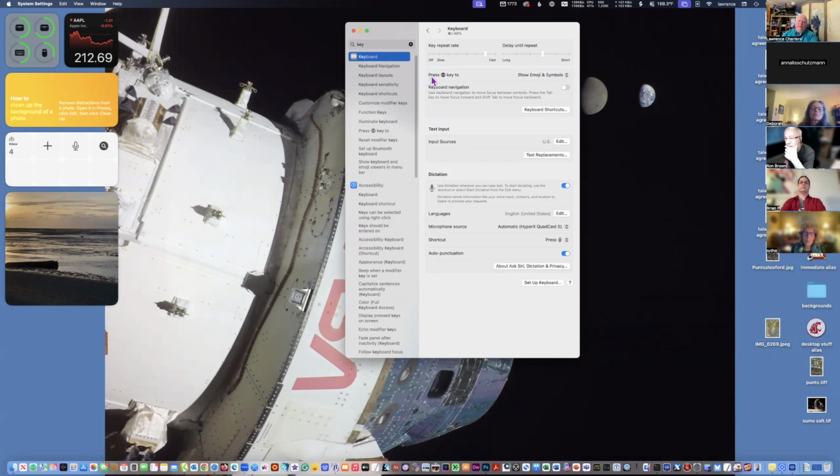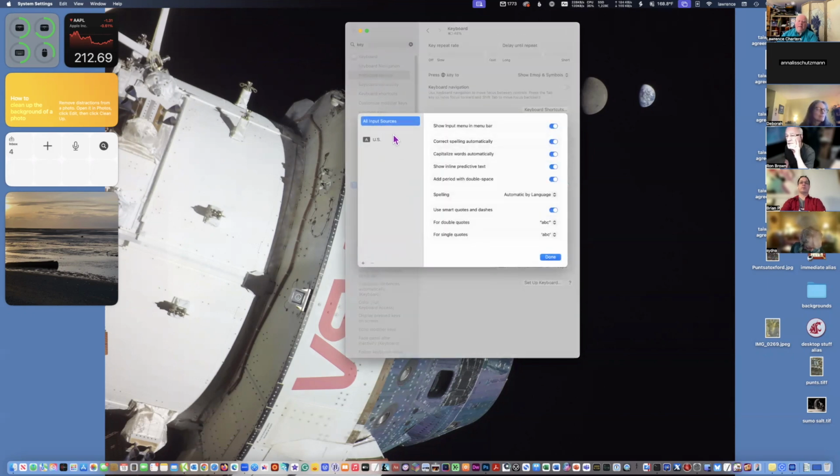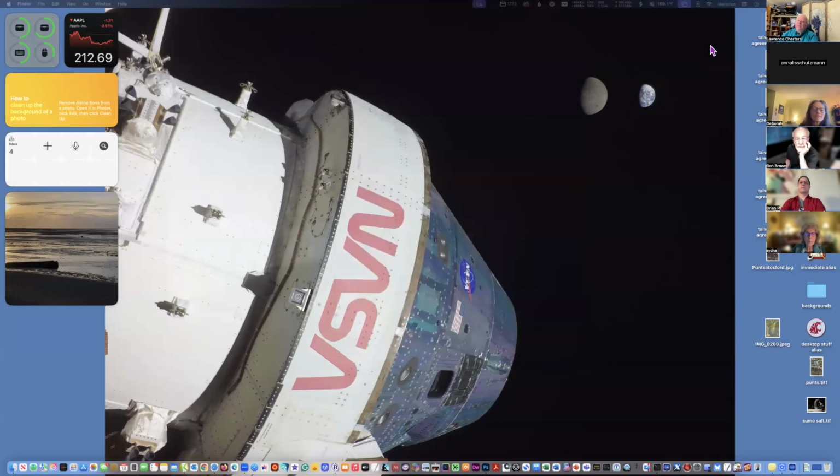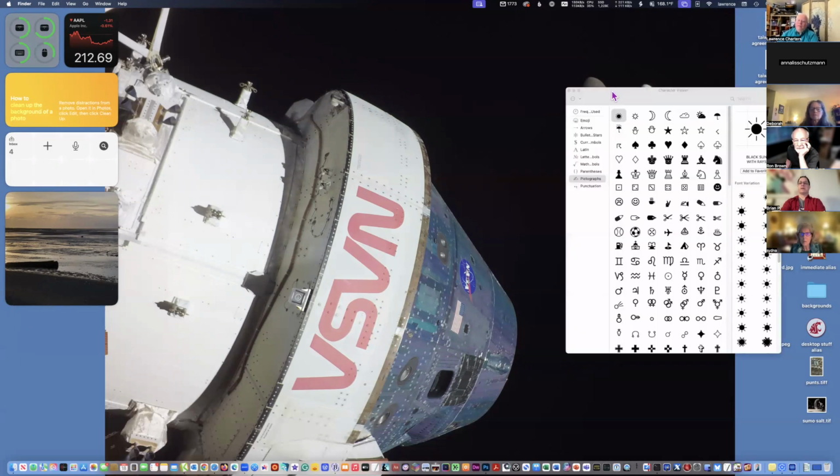But if you come over here to, where is it? Layouts? Yes, it says show input menu in menu bar. And so I have up here in my menu bar the Emoji and Symbol Viewer. So I can show emojis or I can show the keyboard viewer. We're going to show emojis first, because it's kind of cool.